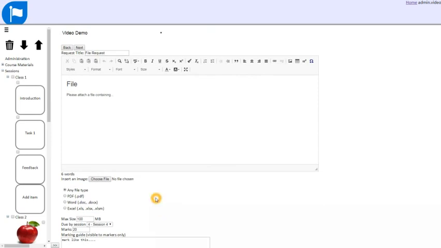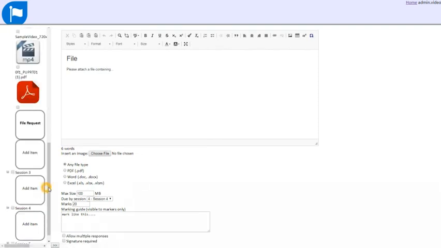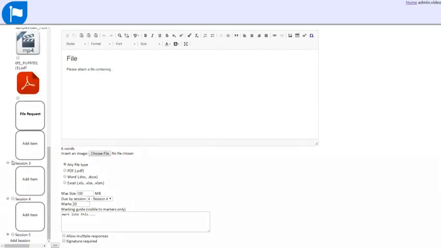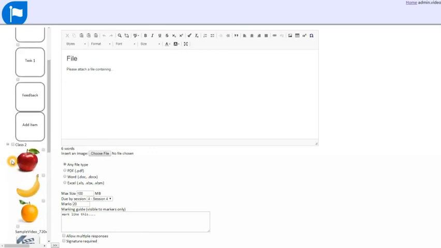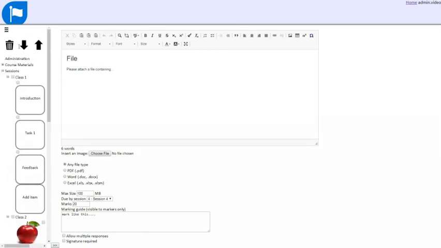And they'll just get a request to attach a file. Now we're finished. We've gone through every type of thing that you can do. Let me just discuss these little things up here. So these will be visible to the student in the order they're seen here.